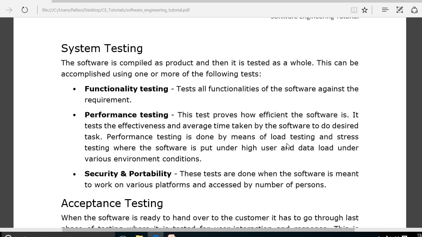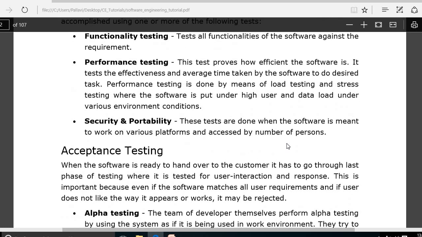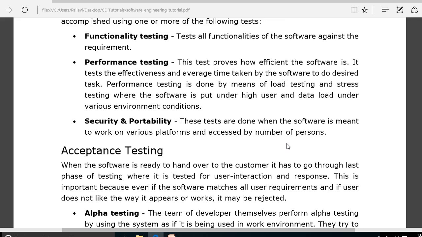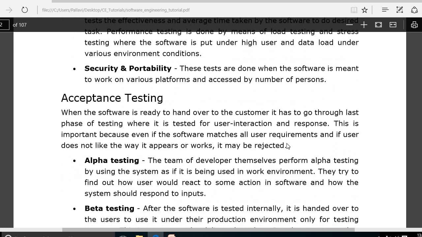Performance testing is done by means of load testing and stress testing, where the software is put under high user and data load under various environment conditions. So, security and portability. These tests are done when software is meant to work on various platforms and accessed by a number of persons. Now, acceptance testing.